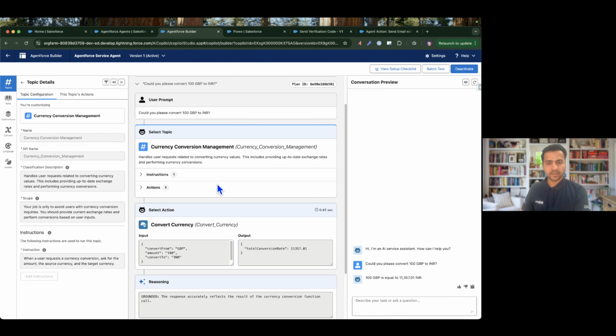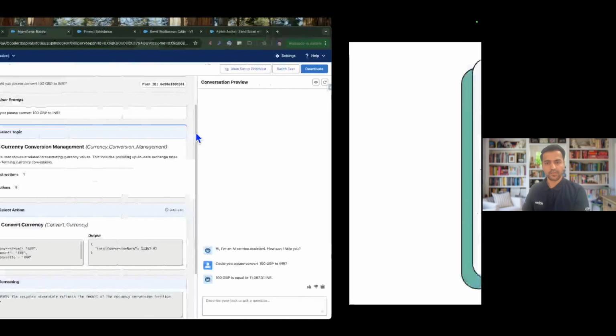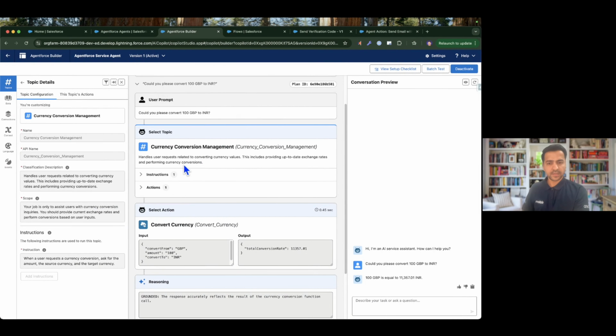To do that, our next step is to create the flow. But if you want to understand how I created this agent, how I edit this topic, currency conversion management, and how this agent converts the amount from one currency to another, I have already created a video on this agent. If you want to watch how to create the currency conversion management topic, you can follow this link and then come back to this video again.